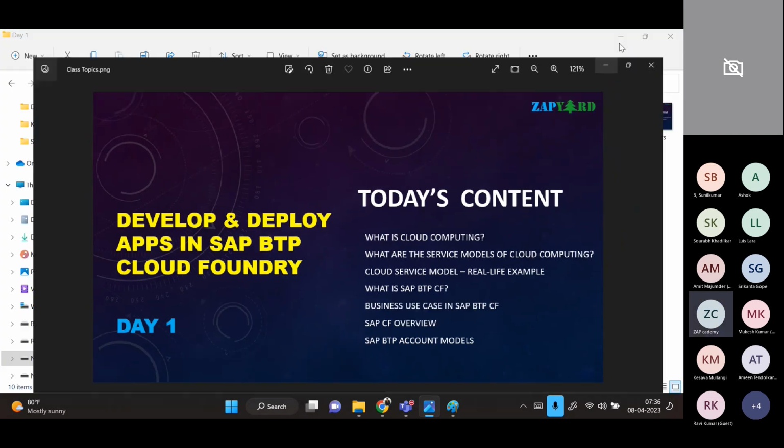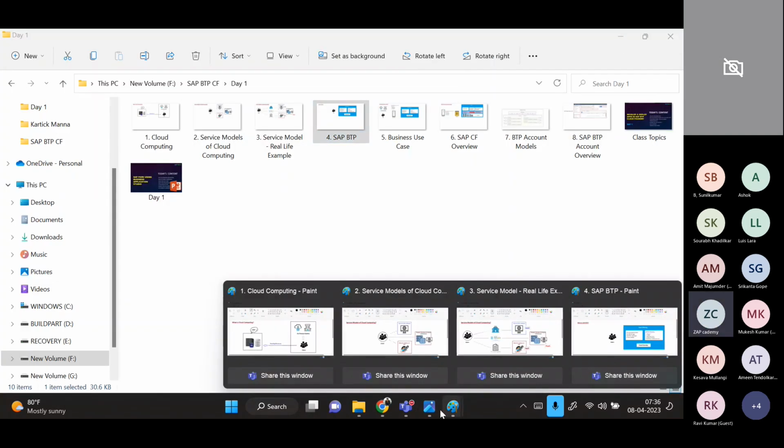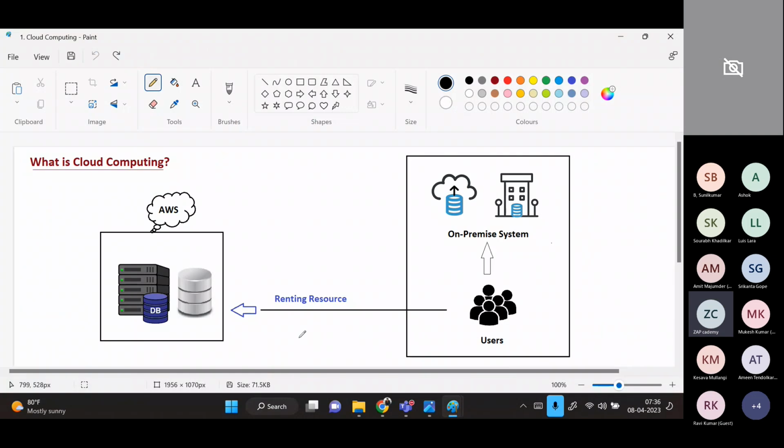So now coming to cloud computing. In today's market, one thing we should understand: when you talk about any cloud, because people are talking about cloud very often nowadays, the root comes from cloud computing. Now, what is cloud computing?